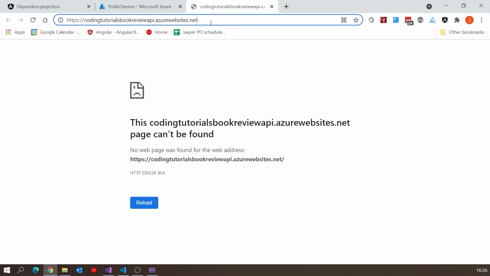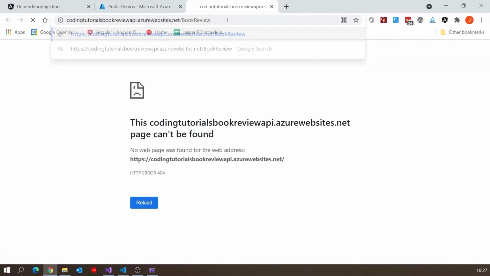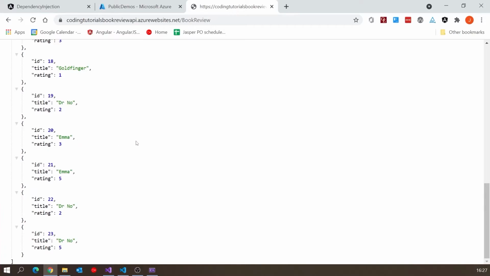Now we shouldn't be too surprised about that because actually there's nothing directly under the root in our application. Remember, we've got a controller called Book Review. So if I were to just do /bookreview on there, then we can see we're getting back the JSON, which is the format for exactly what we want. So we can see that data is being served up.